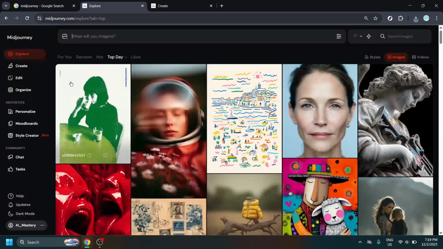If you're prompted to sign in, go ahead and log in so you can access the prompt area or the Explore page where you can try prompts and review results.